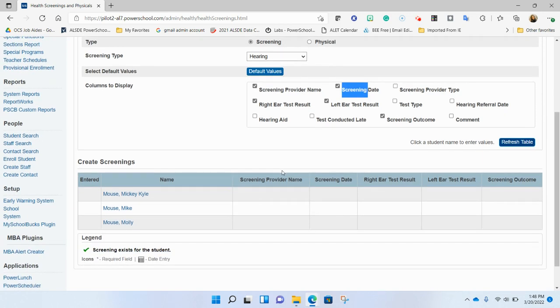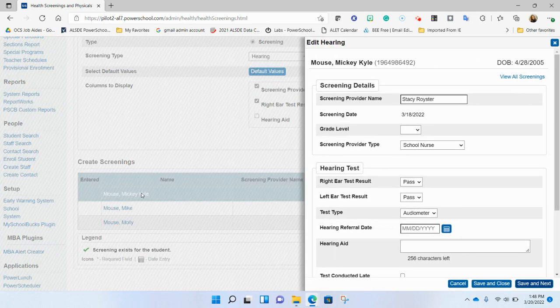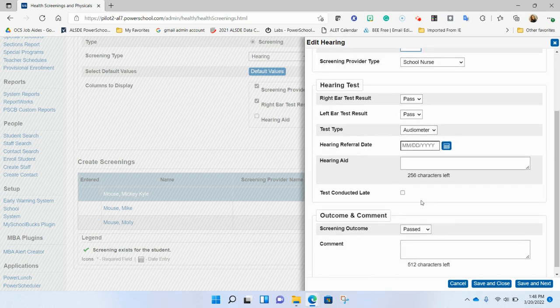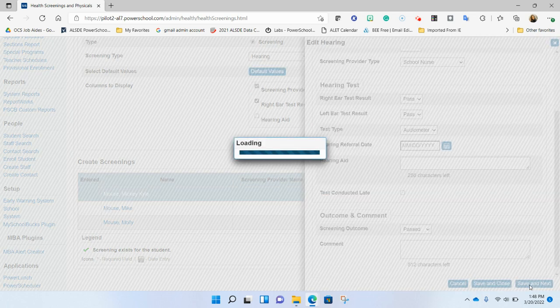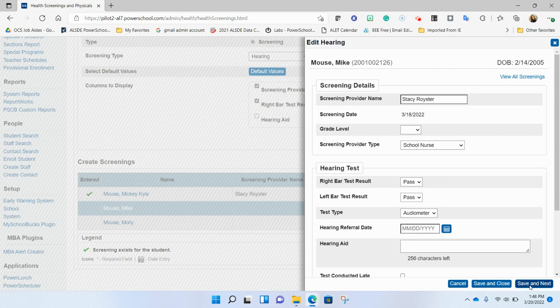As you can see, my columns are now built, and what I will do is start on the first student. A flyout window will come out and it will populate with whatever default values I have entered. I can choose then the grade level for the student. Notice everything is already defaulted to what I have, so if all is good from the defaults, I can just hit save and next, and what it will do is apply these to each one of the students.